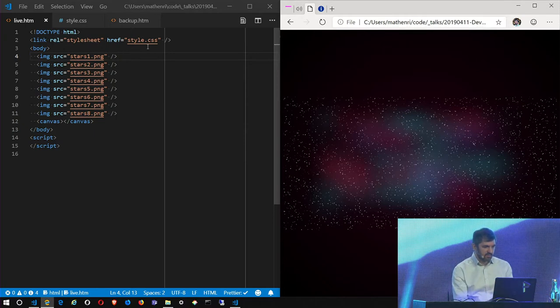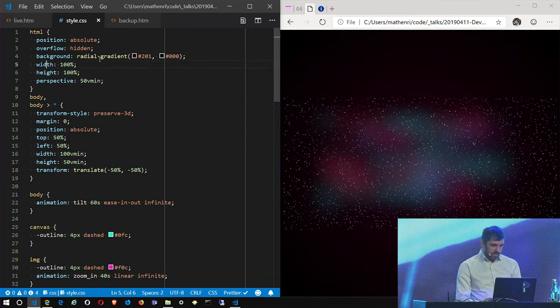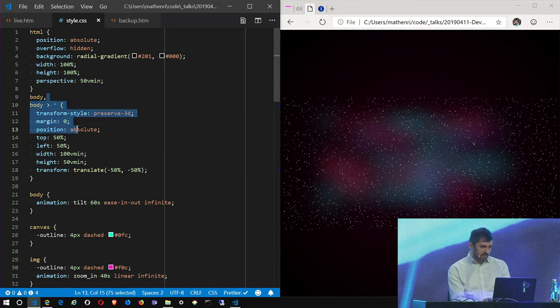So an HTML page that loads the CSS and all my images and the canvas at the end. In the style sheet, I have a radial gradient in the background. I set the perspective for the 3D transforms that I preserve. And then I position the body and all its children to the center and to be like wide scale, so like a 2:1 ratio.